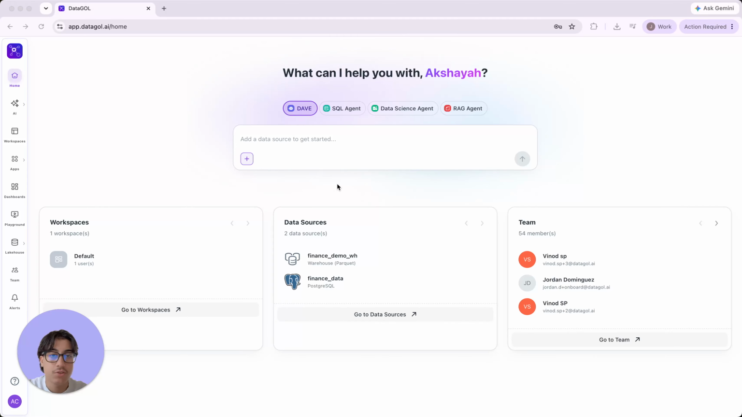In the next few minutes, I'm going to show you three things: how to bring in and pipeline your data through the Lakehouse, how to work with that data inside of Workspaces, and how to put AI to work all on top of it. So let's jump in.